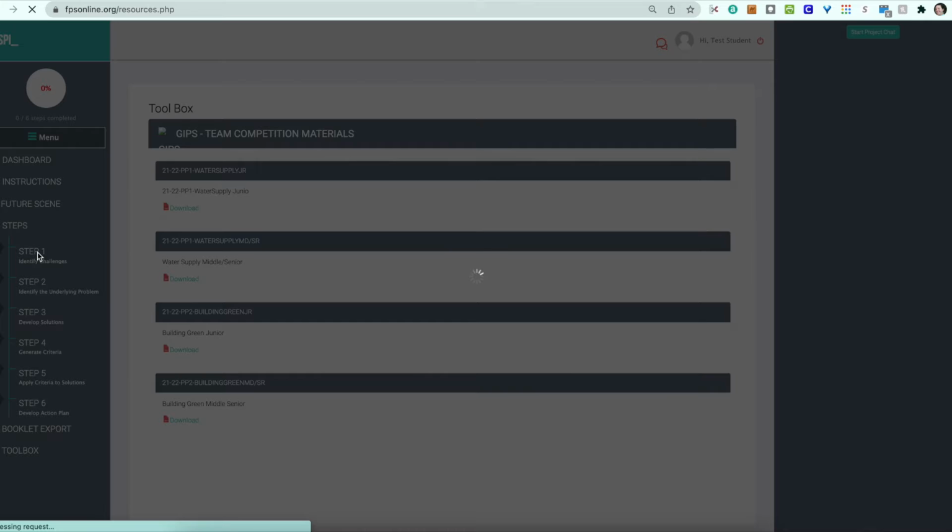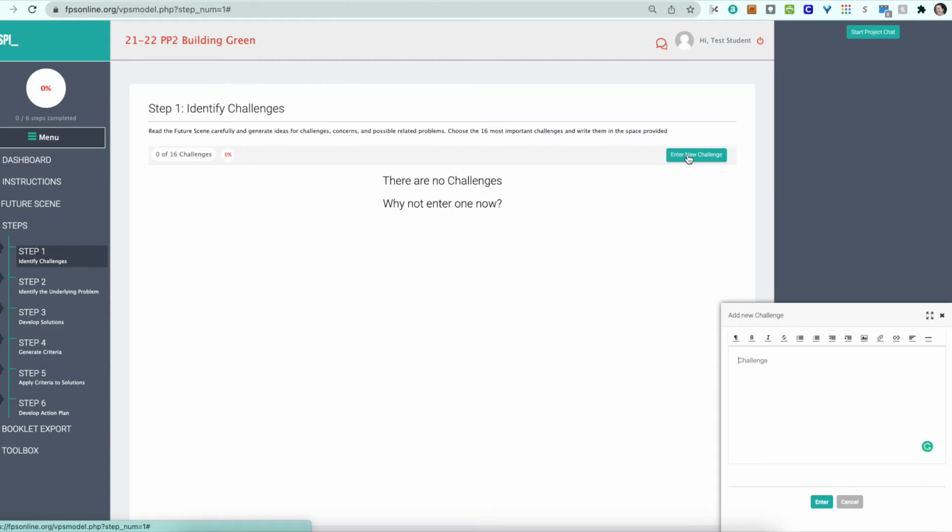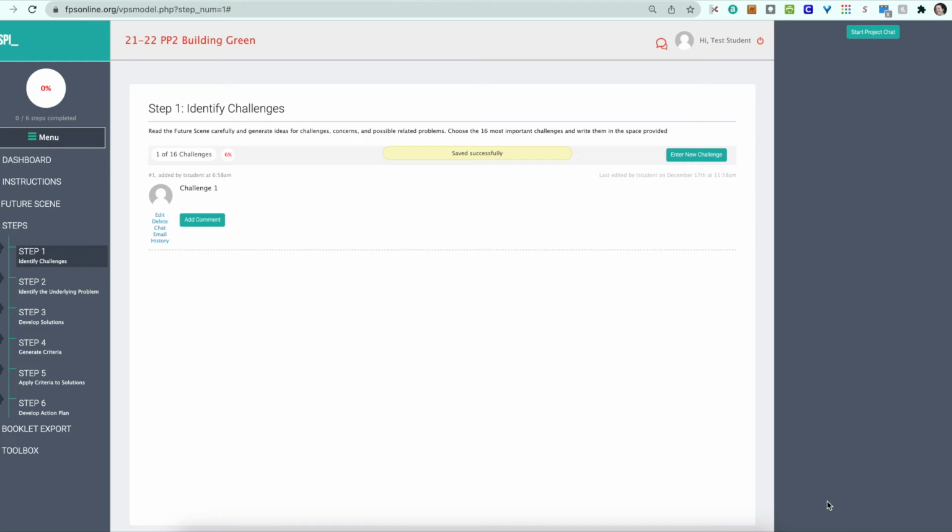So you click on step 1 over here. So right now it says you have 0 of 16 challenges. Each person on your team can work without having to worry about messing up anyone else's work. So if you go to hit enter new challenge, a little box pops up and you can say this is challenge 1, but of course you'd type a real challenge there and you'd hit enter. And it pops up there, and as soon as you hit it, it'll show up on everyone else's screens so that they can see it as well.